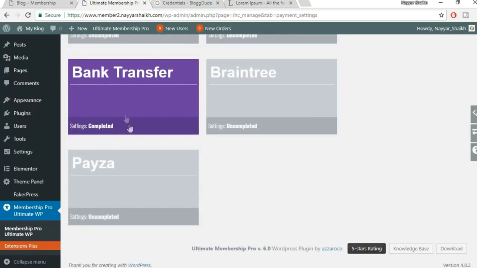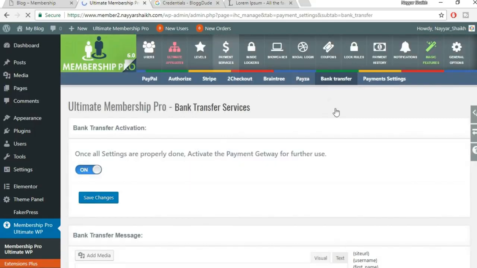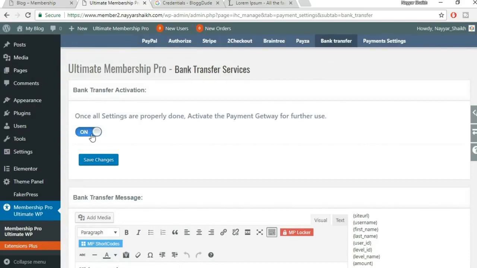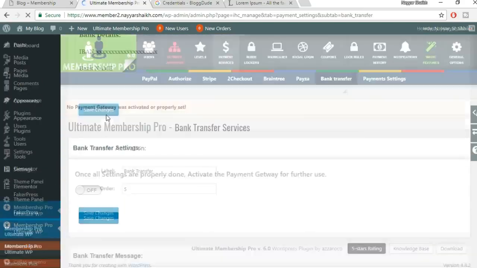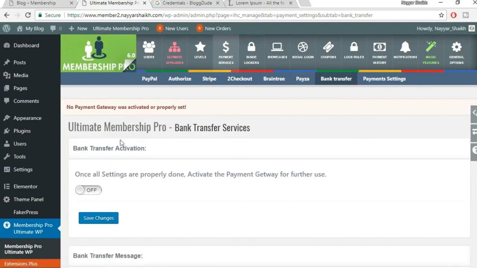You have different options. By default, bank transfer is activated. I don't want to activate that. I want to deactivate that. So select bank transfer and make this thing off, because no one uses bank transfer obviously, and that is not a good option. So we have made that off. Now again click on payment services from here.